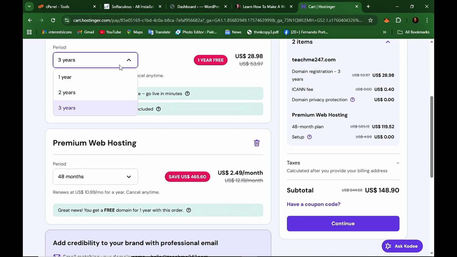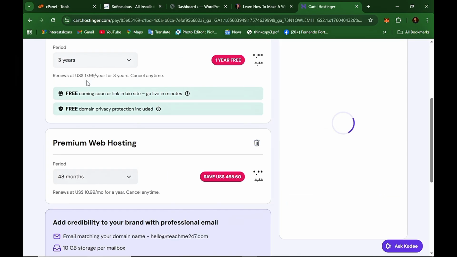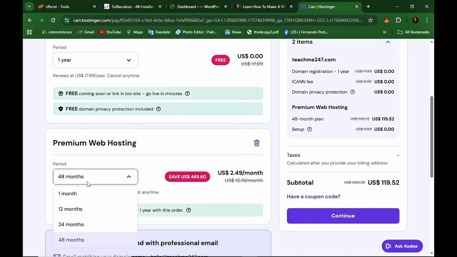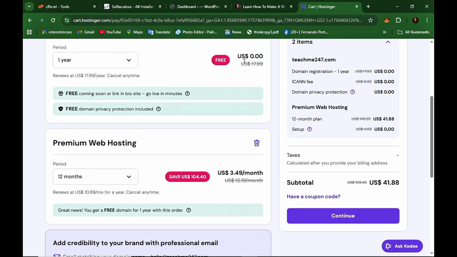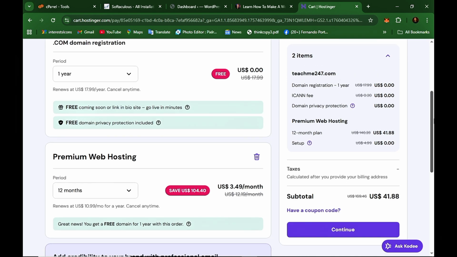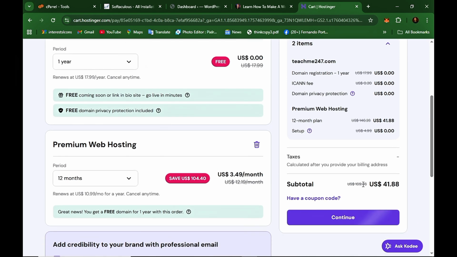Now maybe you are just starting your website, you just want to try it out, or you're starting for the first time and you don't have enough money to purchase the 3 years and 48 months. So you can just go for a year. A year is still good. The year prices are still pretty cool. You get a free domain name, so you will not be paying $17. So instead of paying $169 for that year, you will just be paying $41.88. That is super cool.